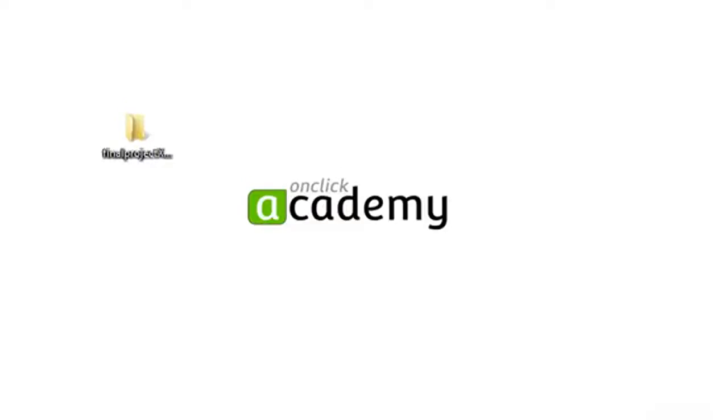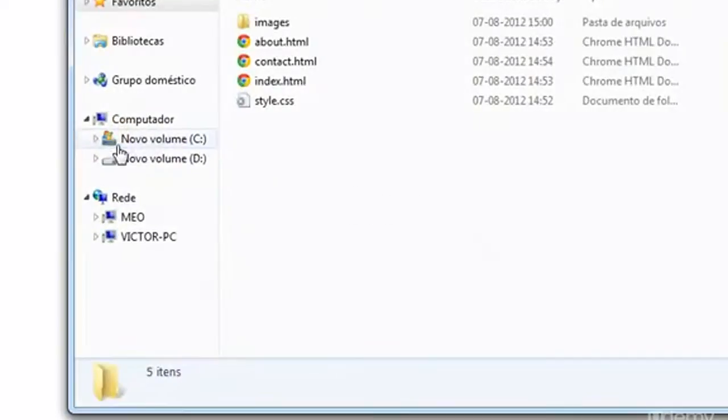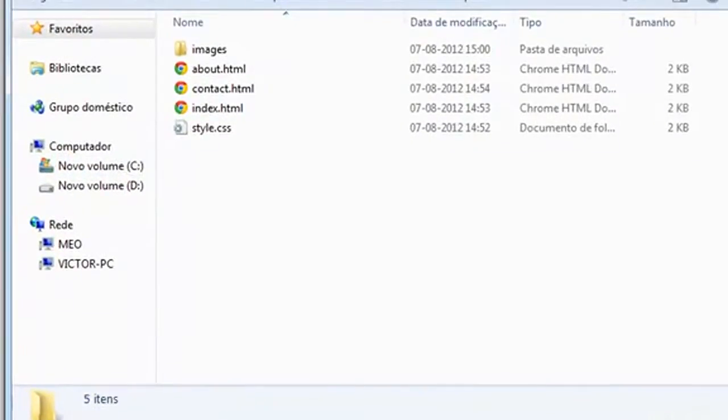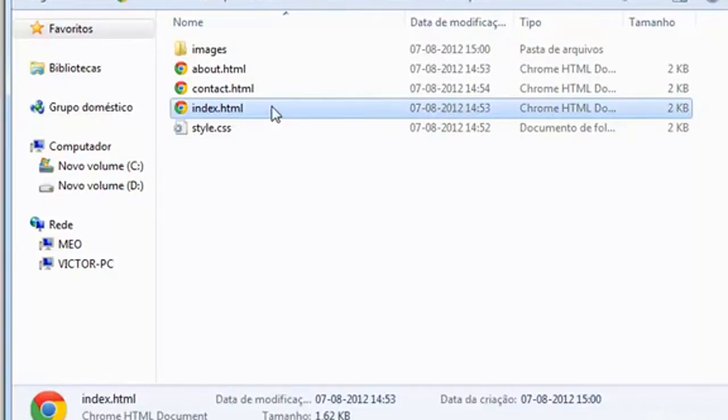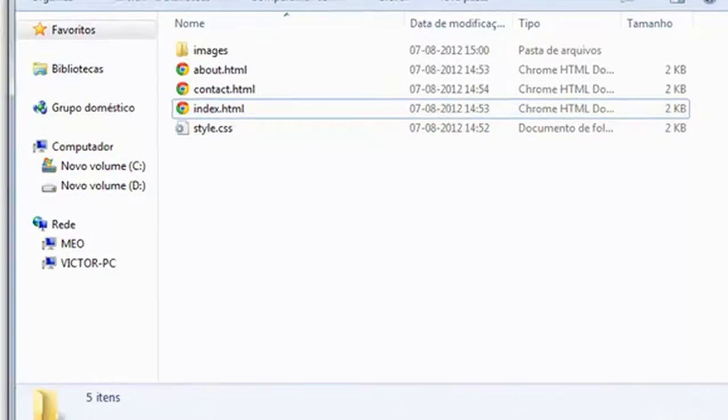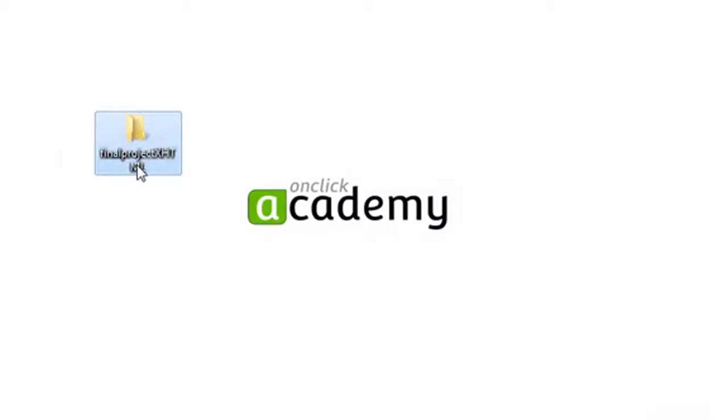Hello guys, and welcome to the final project on XHTML and CSS. In this project we will create a very simple static website using everything that we learned in XHTML and CSS. I'm going to show you the project already finished. This project is available for download at the end of the XHTML and CSS chapter.